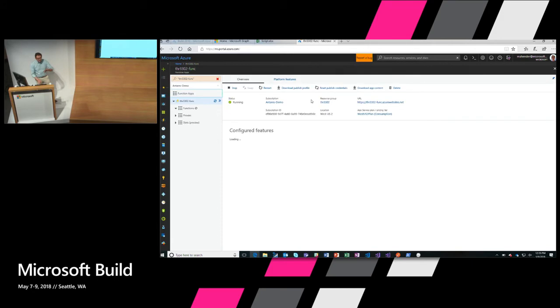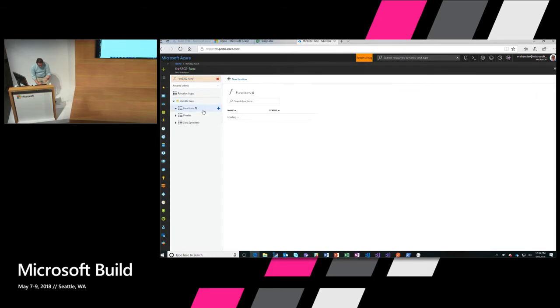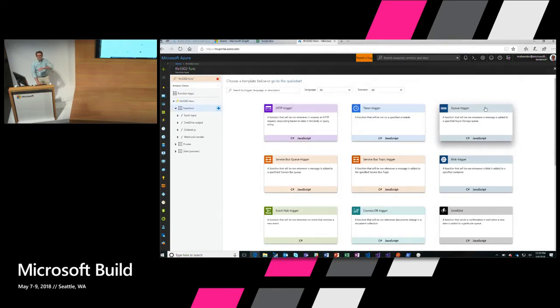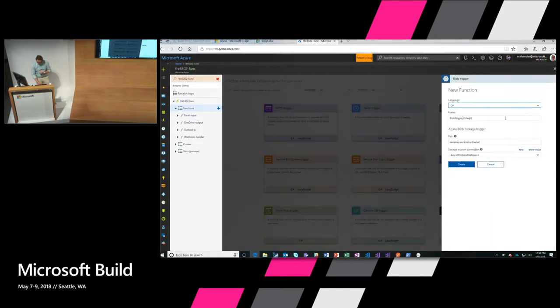So we have a function app that's just a collection of functions that share some common code or config. And then while we wait for that to spin, we'll go ahead and hit new. And we have a whole set of templates for all sorts of different data sources and interactions and functions. I'm going to use blob trigger, and I'm going to use C# because that's what I'm most comfortable with. It asks for some parameters, right? Where do you want this to actually be?